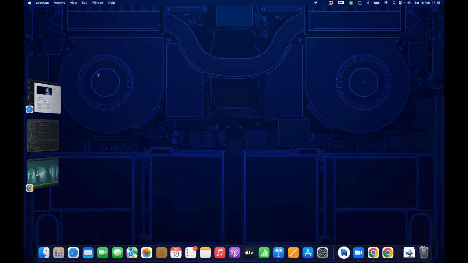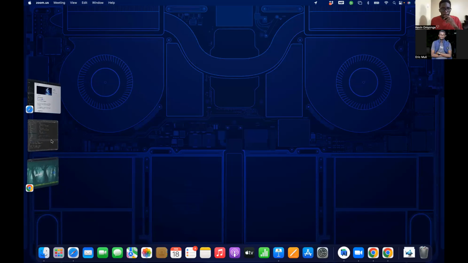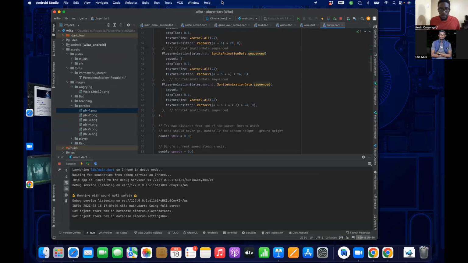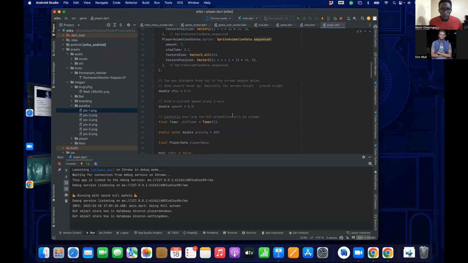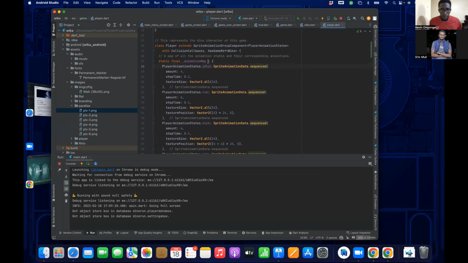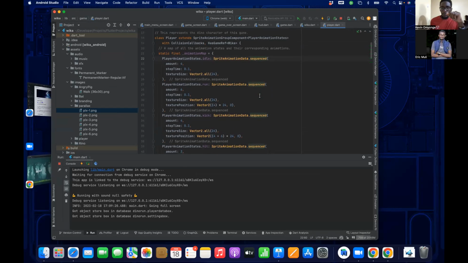Yeah, it seems my internet has a problem. Can you see my screen? Yes, we can see your screen. Okay. I think you've understood the whole changing sequences and everything. I'm not sure who asked the question, but yeah.